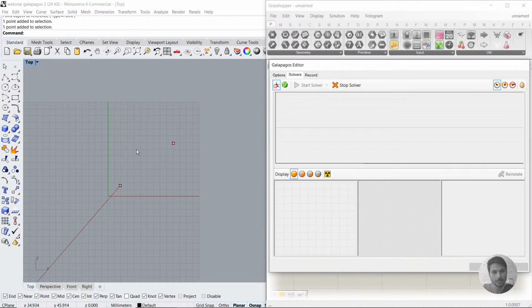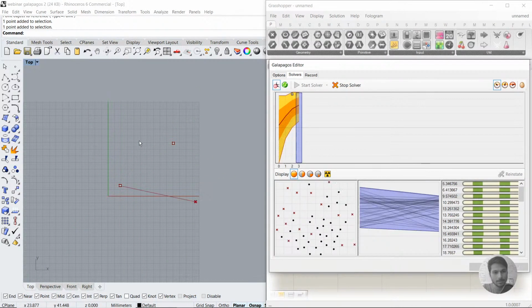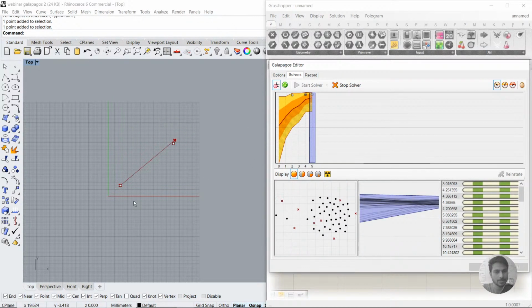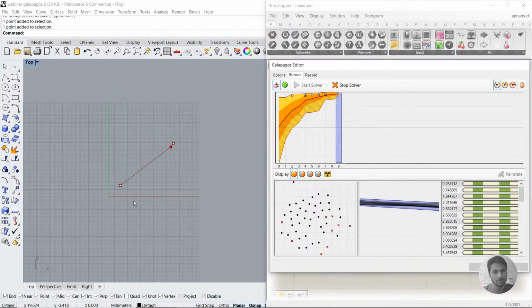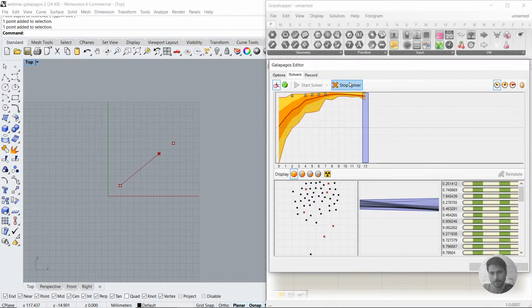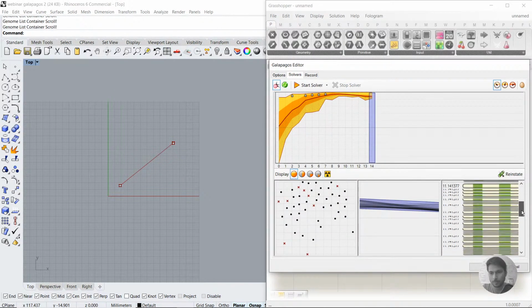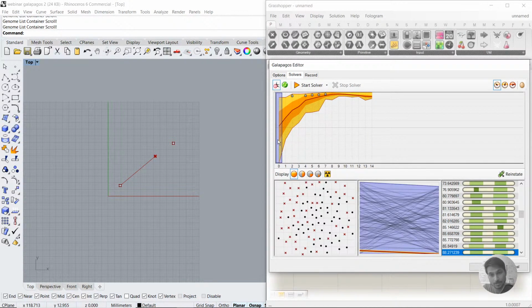Now you can see all the lines that were being generated by the algorithm, and you can see how it slowly starts to converge into the solution. As you can see here, I'm going to stop it for now. When we started, the distance was 17 millimeters. So the point was something like that. That's the best solution that was in the first generation.